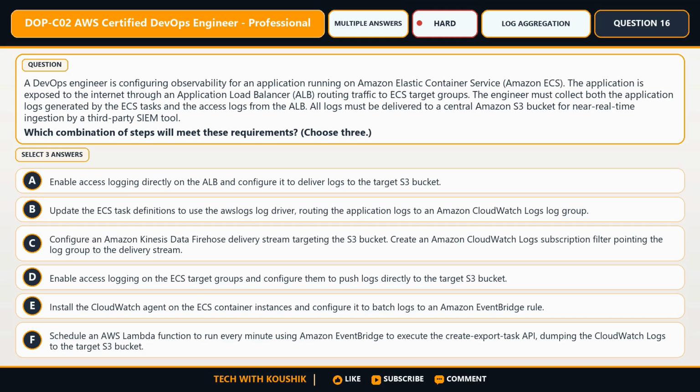Option C. Configure an Amazon Kinesis Data Firehose delivery stream targeting the S3 bucket. Create an Amazon CloudWatch Logs subscription filter pointing the log group to the delivery stream. Option D. Enable access logging on the ECS target groups and configure them to push logs directly to the target S3 bucket.